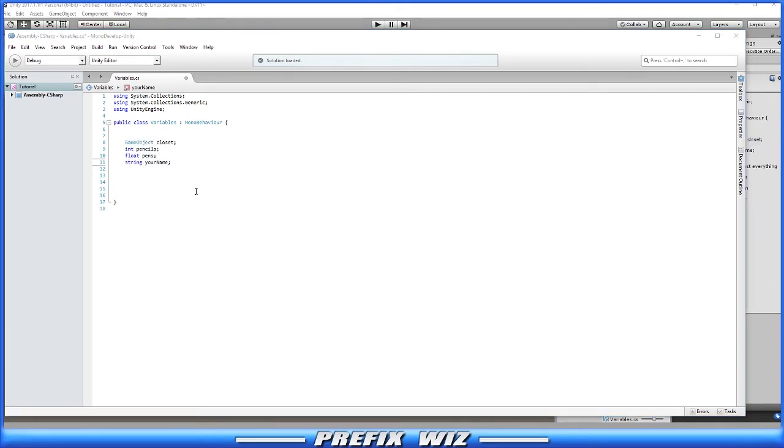Okay, so what we have here is four of the most typical types of spaces, variables, that you're going to use. You're going to use a game object type of space, an int type of space, a float type of space, and a string type of space. And each one of these cubby holes, lockers, drawers, they all hold something specific. This holds game objects, this holds whole numbers, this holds fractions, and this holds alphanumeric text.